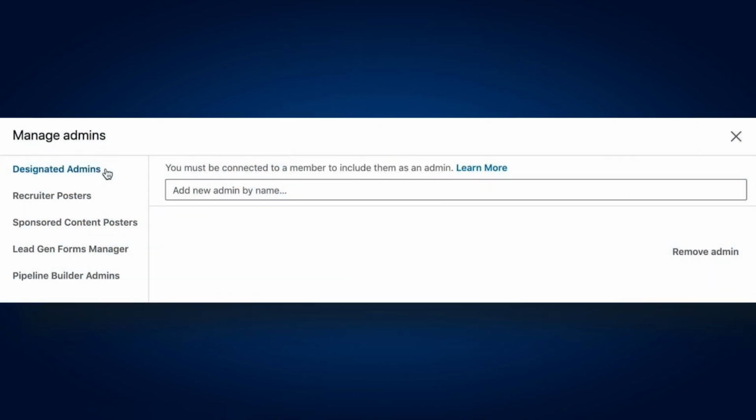Now, in the search bar titled Add New Admin by Name, type the person's name, select it, and hit Save Changes. And that's it, you've successfully added an admin to your LinkedIn business page.